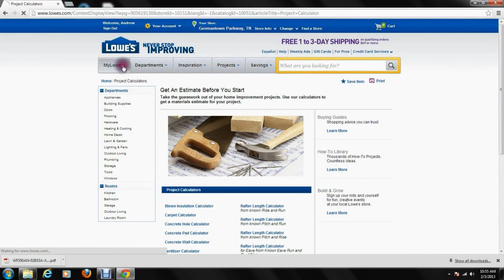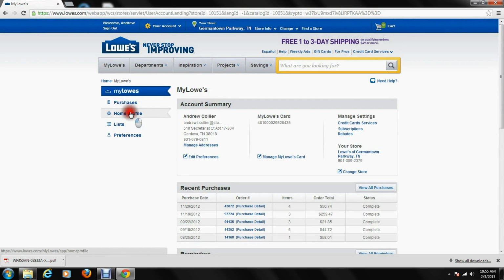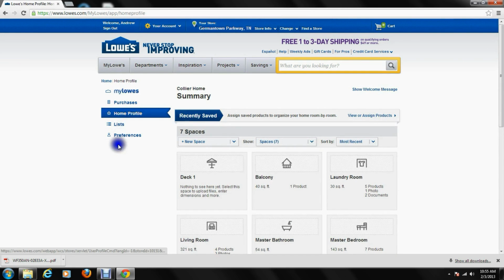I need you to get in here and really play around with the home profile feature, because a lot of people don't really quite know about it yet, and this is a big driver of MyLowe's. It's really, really cool to have everything so organized and so close.